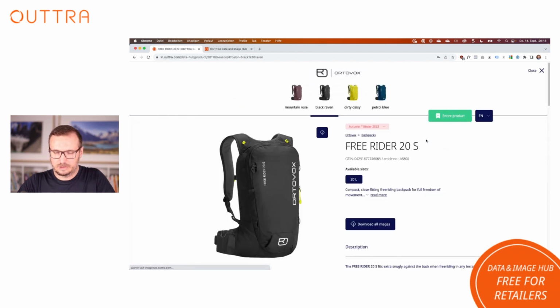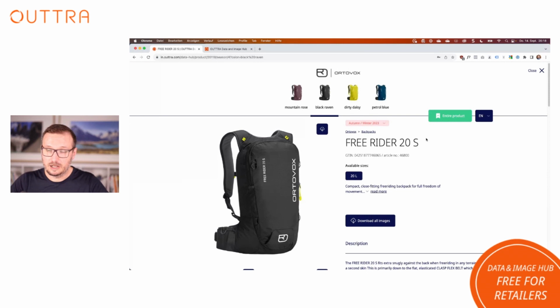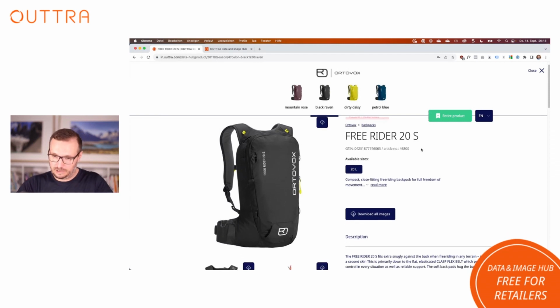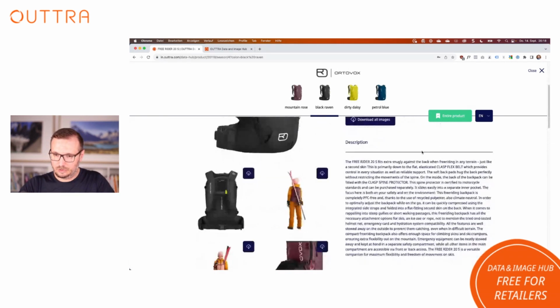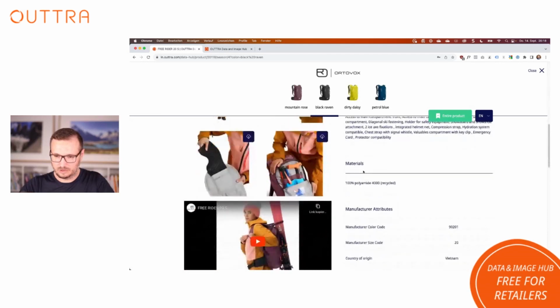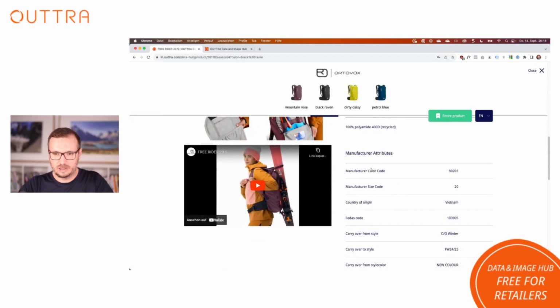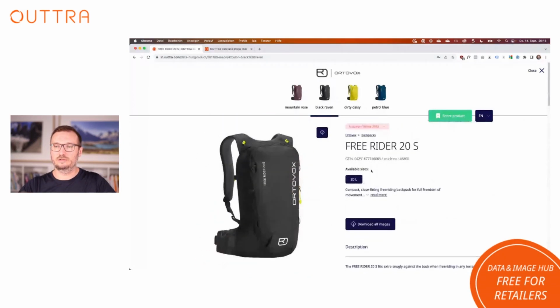If you click on the product directly, you will come to a product detail page where you can find all this information about the products. You see a description, a teaser, materials, manufacturer attributes, and much more information. All the information we get from the brands about this product. So this is like a digital catalog.